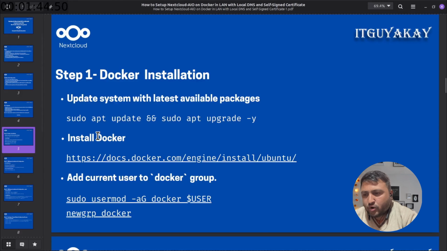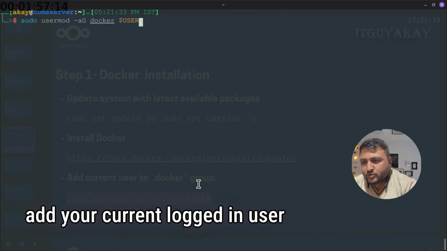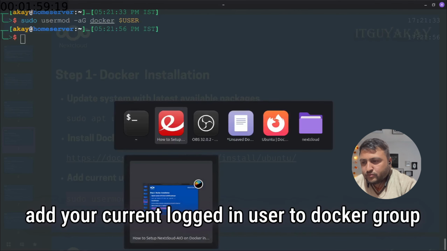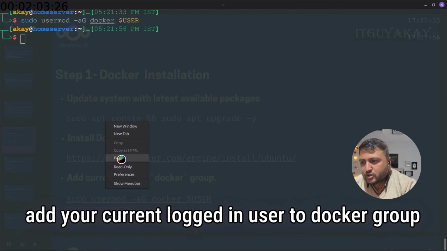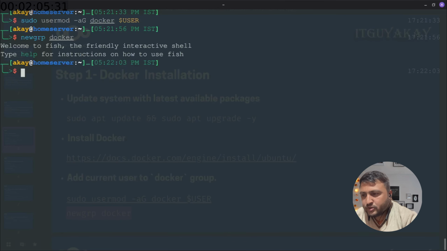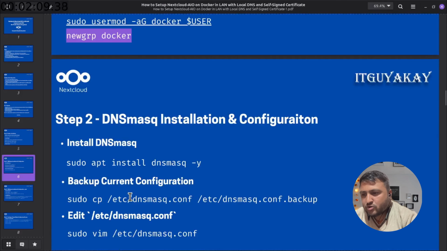Once you install Docker in your system, you should add your current user to the Docker group, so that we don't need to run the sudo command every time. Refresh the group database. Now Docker has been installed.